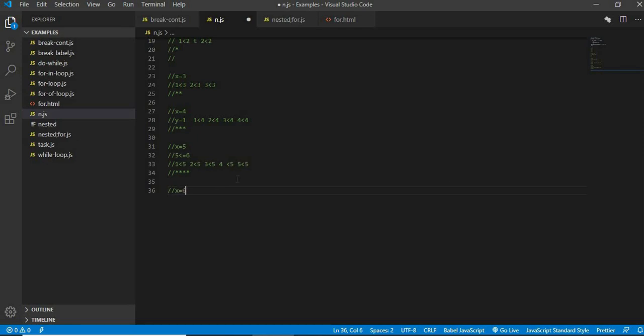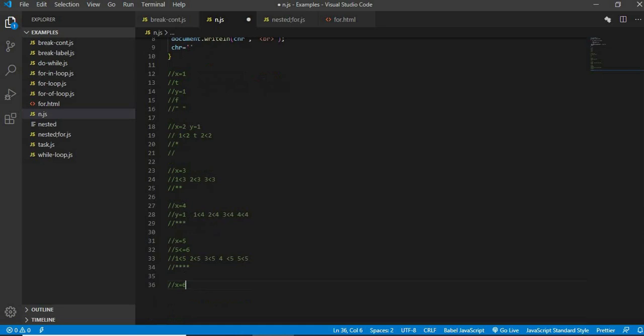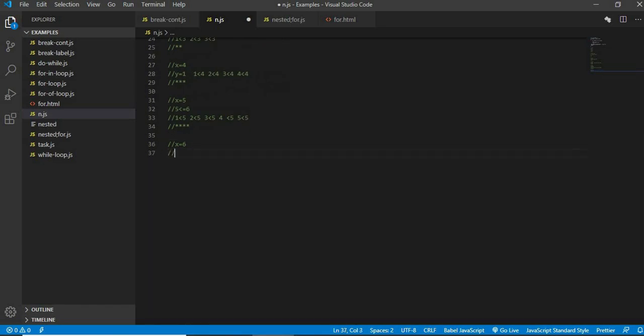The value of x was 5. What will be the value of x now? It has become 6. So we have x equals to 6. 6 is less or equal to 6. It's not less, but it is equal. One of our condition has become true. Then it comes down again. y was 1 and 1 is less than 6. So what does x have? It has 6. The condition has become true. It prints 1 star here.